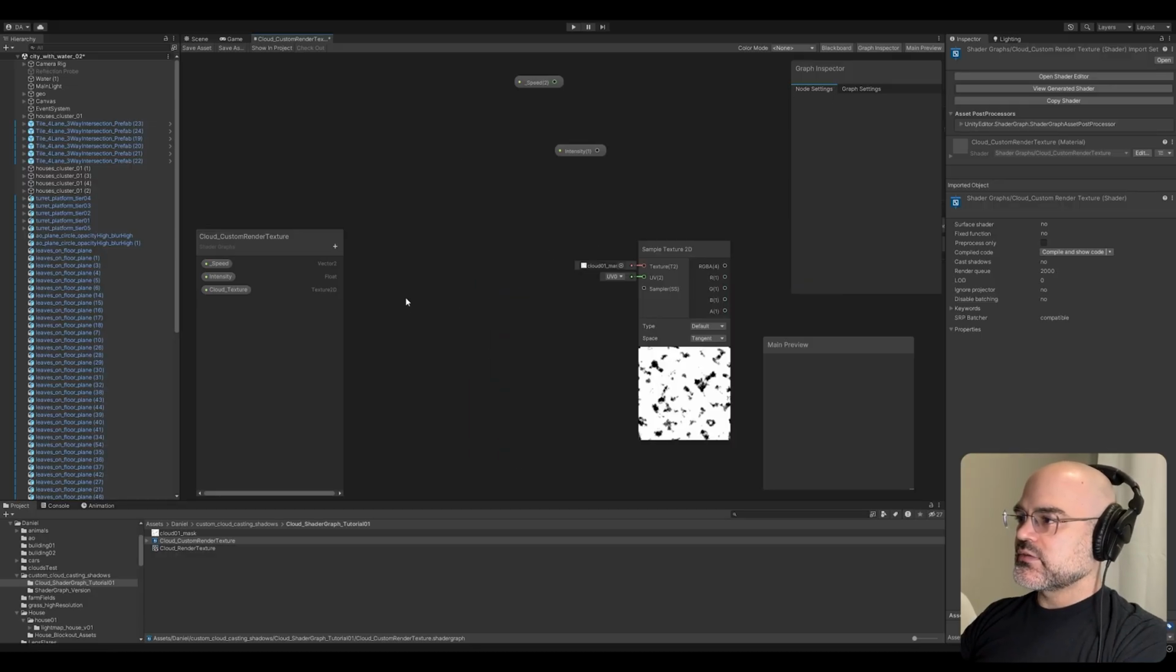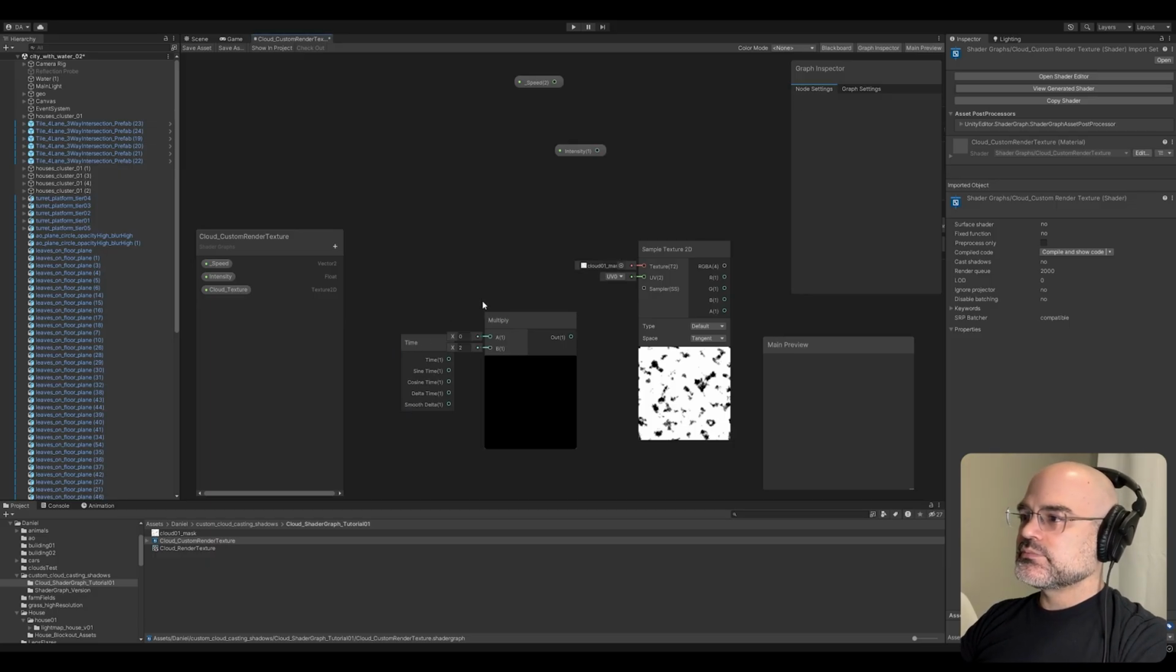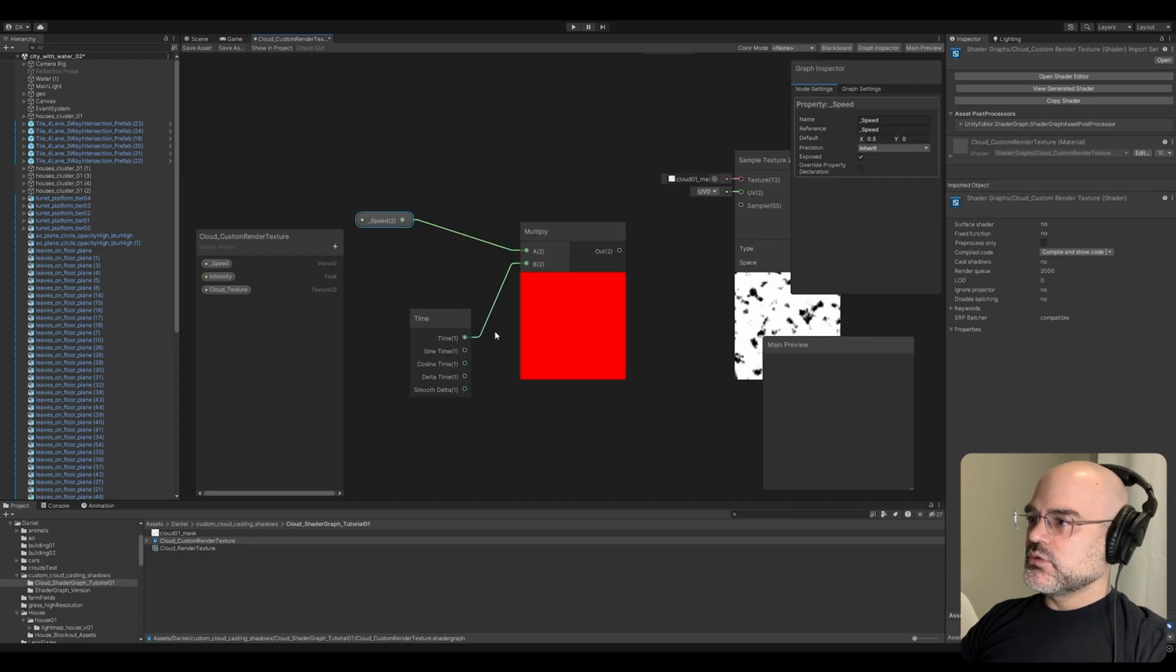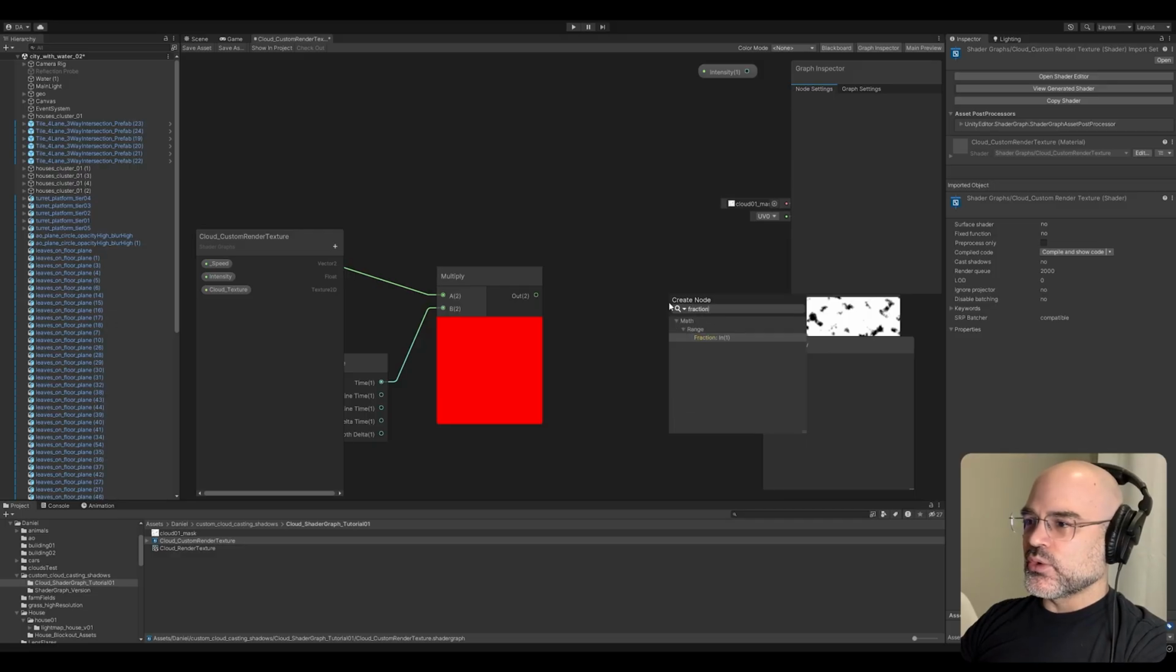I'm going to need a few things. Let's go ahead and bring a time in. So we have our time. I'm going to need a multiply. I want to connect our speed, which is a vector 2, into the first slot of the multiply, and then the time into the second slot. And from here, I need to run this into a fraction node.